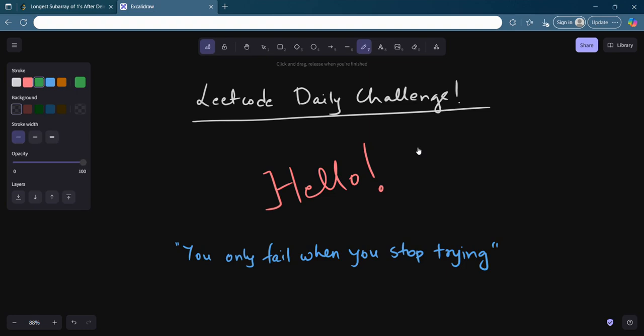So let's see today's daily challenge on Leetcode and try to solve it together. Today's challenge is a simple, basic problem on sliding window. But if you are new to this approach, it would be a good practice for you. So definitely try this on your own and then continue watching the video.